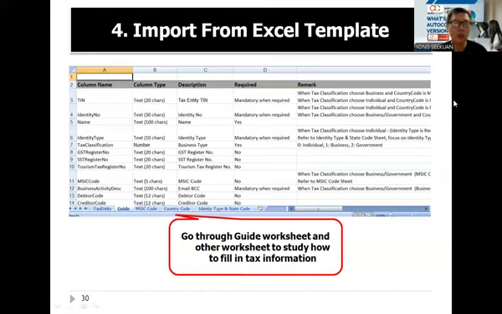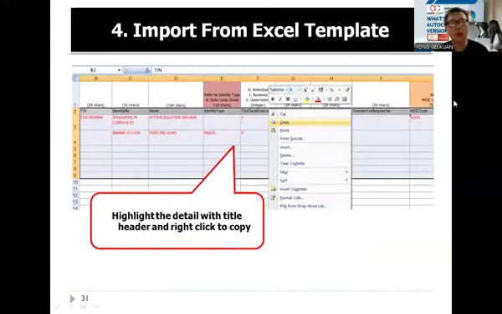So all the MSIC code and country code, you need to fill in. You go through all the other worksheets to study how to fill in, as inside they have samples for you. After you fill in already, when you want to import, you can save the Excel template first, then import later.